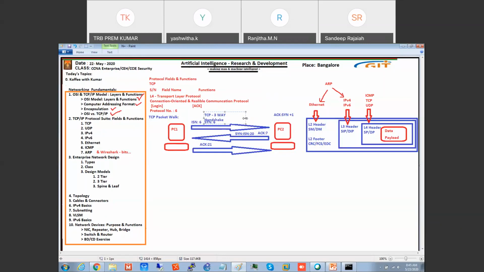TCP 3-way handshake. Okay. Once this 3-way handshake is done, the session is established. As a reliable, connection-oriented protocol, before data transfer, a session has to be established. For the session to be established, these 3 steps have to happen. This is called the TCP 3-way handshake.